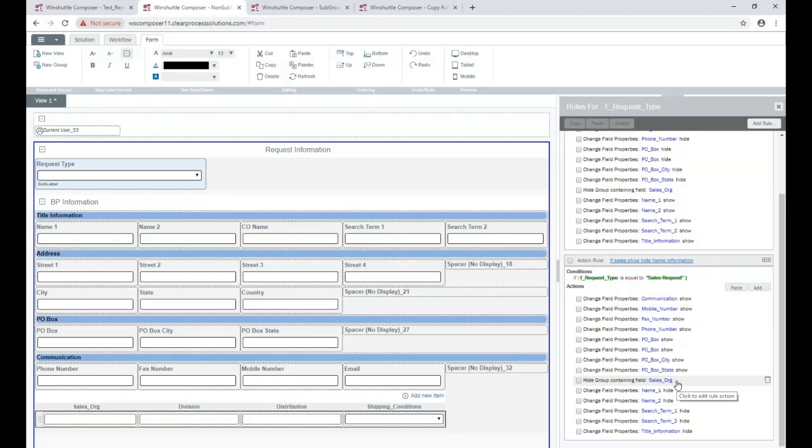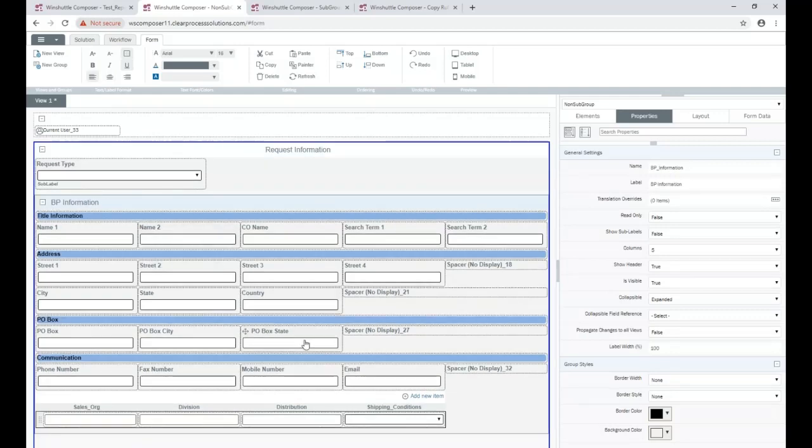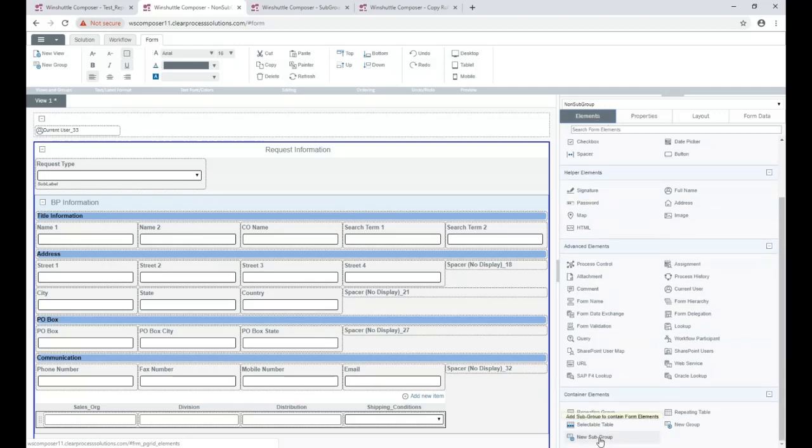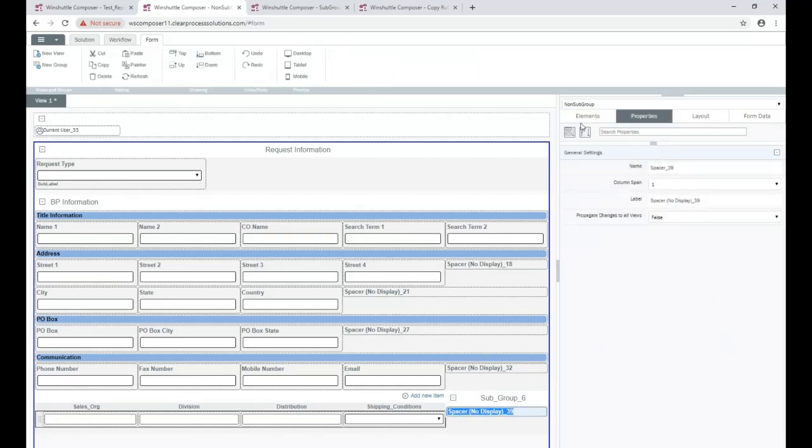So what I've been doing in my current designs is using subgroups to handle the bulk of this work. So now, instead of hiding individual fields, I'm clicking on the group that has all the information. I'm clicking on elements, and if you look over here to the bottom right, I'm saying new subgroup. So I have a new subgroup here, and I'm just going to add a spacer so we can make this look a little bit prettier.